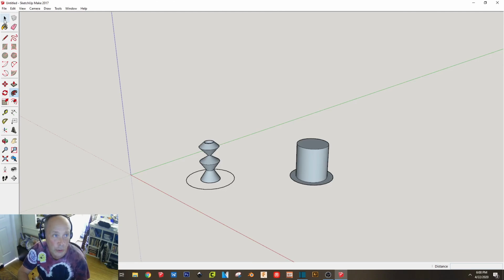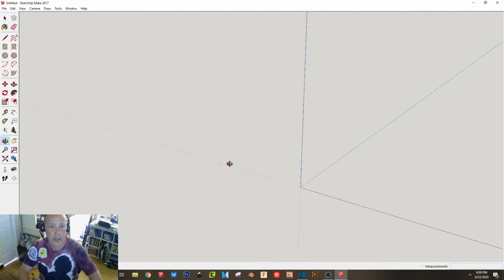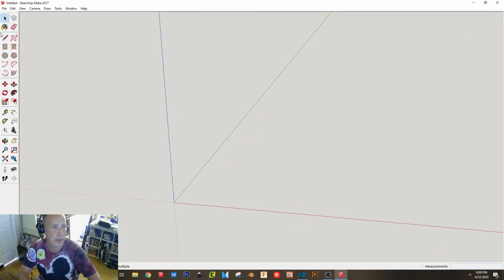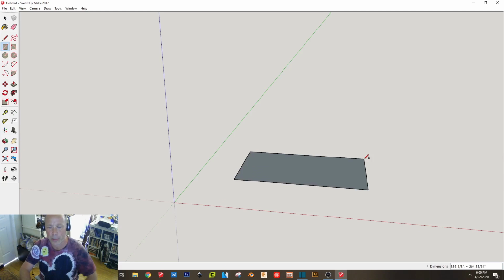Now I'm going to show you what it is I want you to do by doing it myself. This is the beginning of the assignment. I want you to create a table, and the tabletop is going to be 48 by 60.